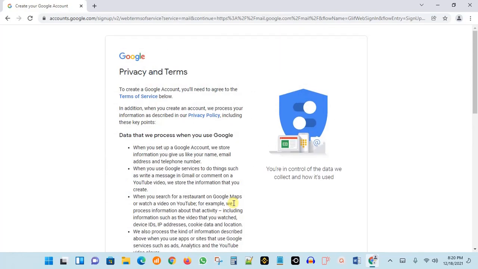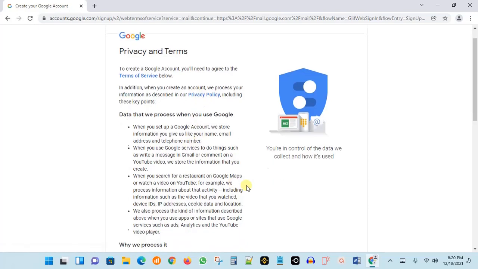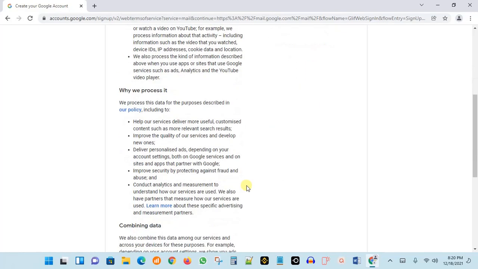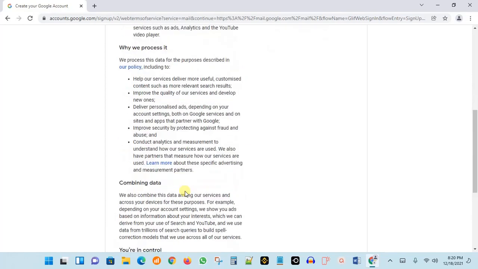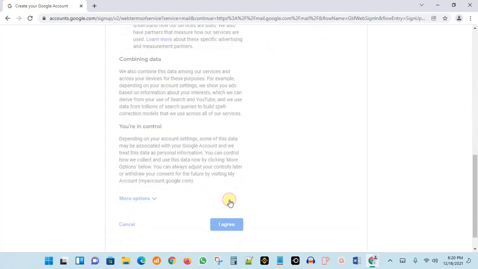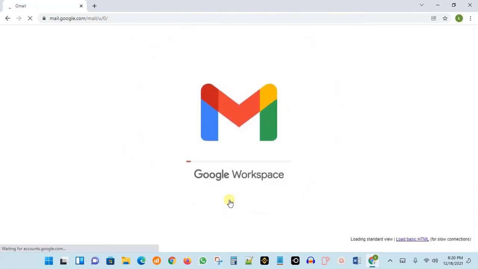You will be redirected to a privacy and terms page, and you will be required to read all this information and see whether you agree with it. If you don't agree with it, you can choose to cancel, but if you agree with all the terms and conditions, you click the I agree button, and it will redirect you to the next page where our Gmail is being created. So finally, we are getting our Gmail created as fast as possible.